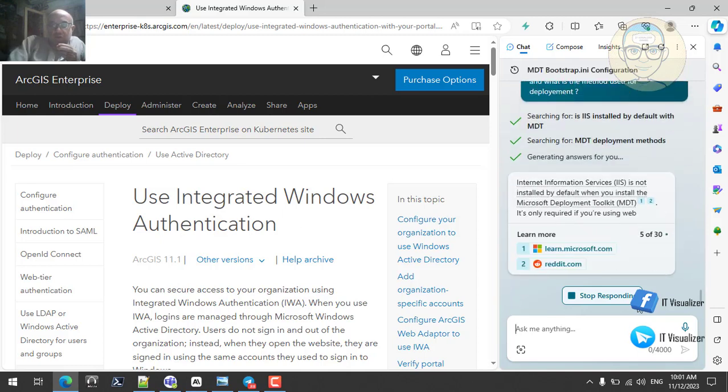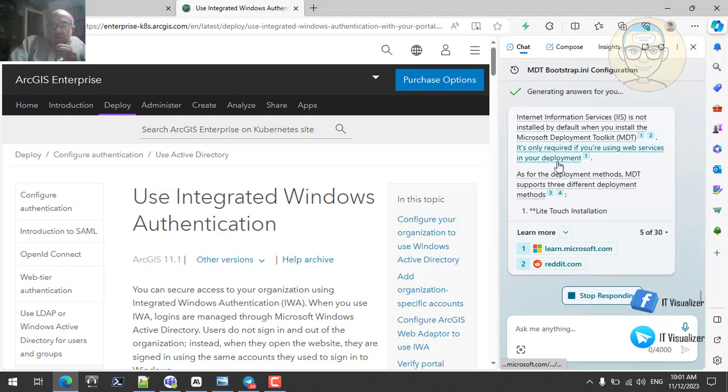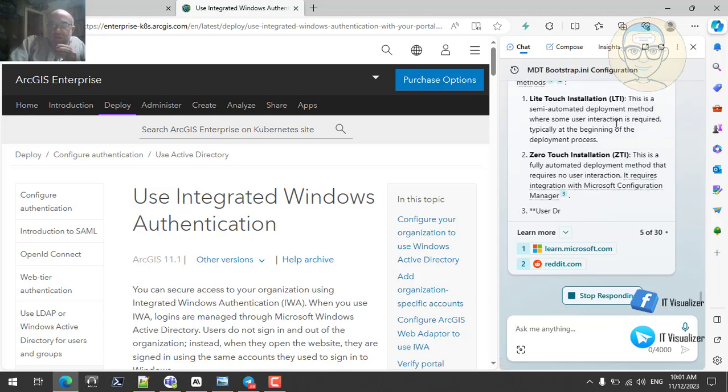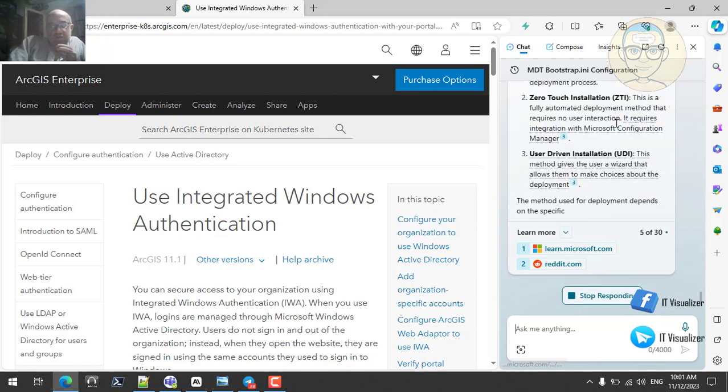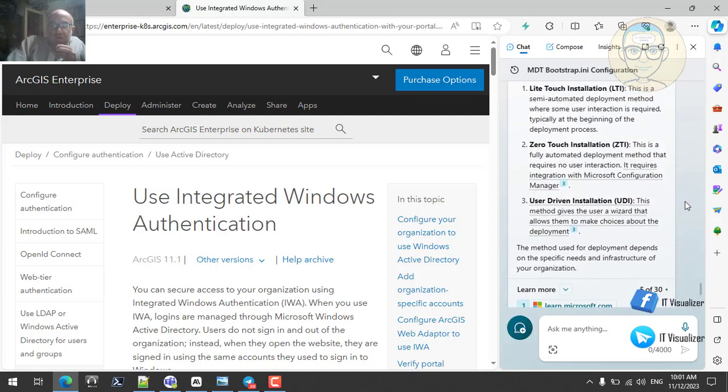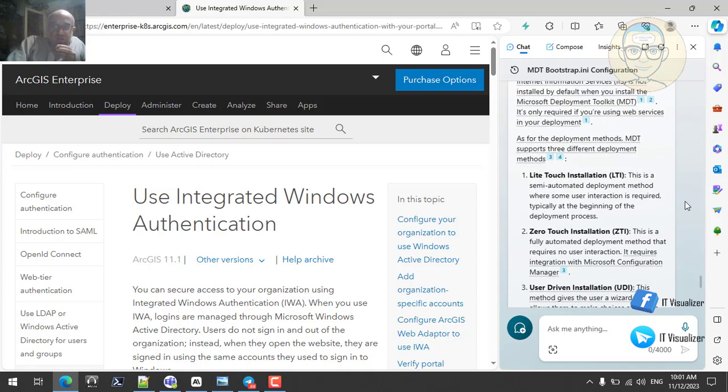It is not installed by default. You can install Microsoft Deployment Toolkit. It's only required if you are using web services in your deployment. As for the deployment methods, these are the scripts. These methods used for deployment depend on specific needs. So I think it doesn't use a website. Connecting to the MDT, or the welcome wizard of MDT, it is not a website. These are scripts and it is running from a folder. I think it will not use IIS.